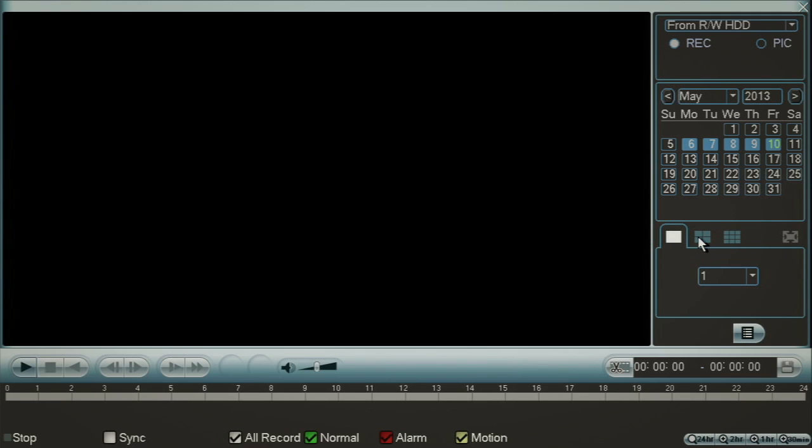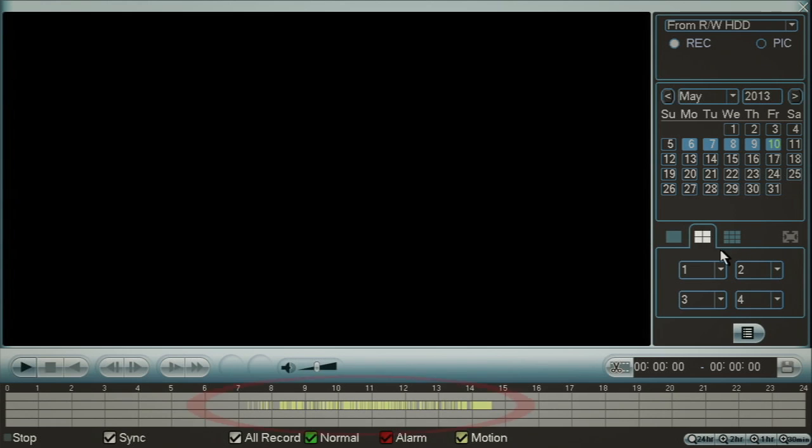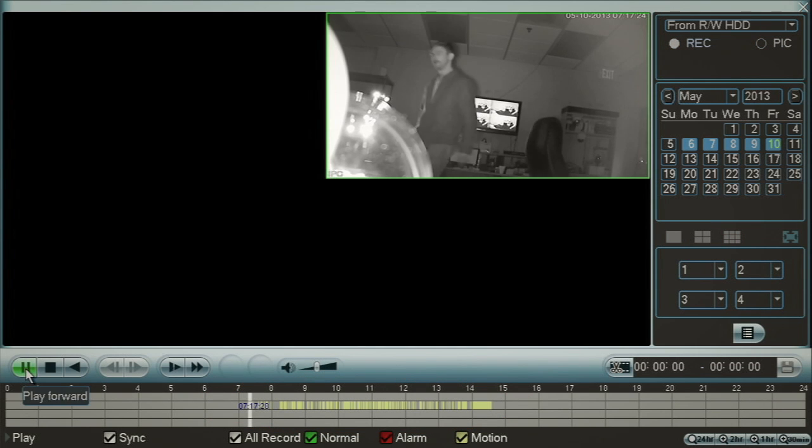The video footage for the date and channels you selected will appear on the bar at the bottom of the screen. Simply click on the hour that has the footage you wish to see, and your DVR will play the footage you selected.